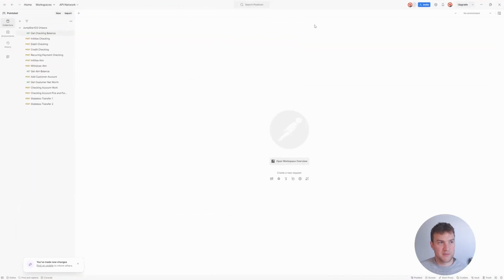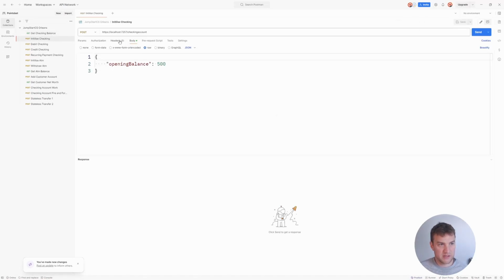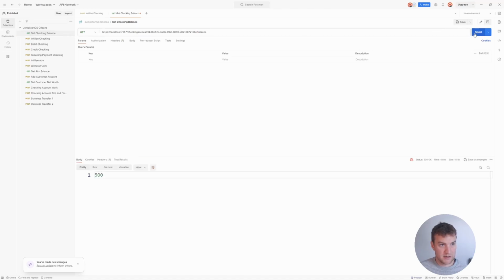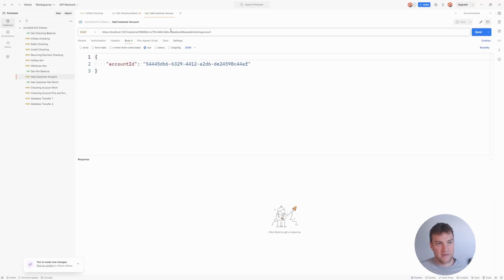So if we open up Postman here, I've added a couple of new calls to our collection to make this work. First thing we're going to do is create a new checking account. So brand new checking account with a balance of 500. Get the ID as usual from the response headers. And we can double check on our get checking account ID balance that we do indeed get the 500 balance back. Great.